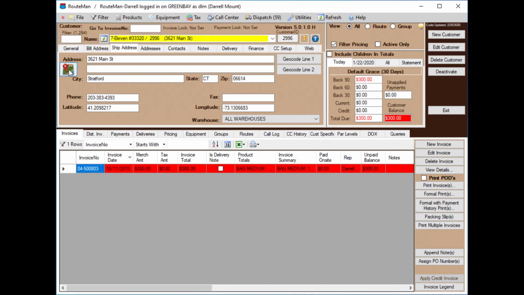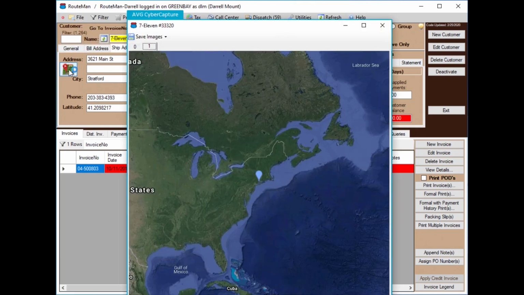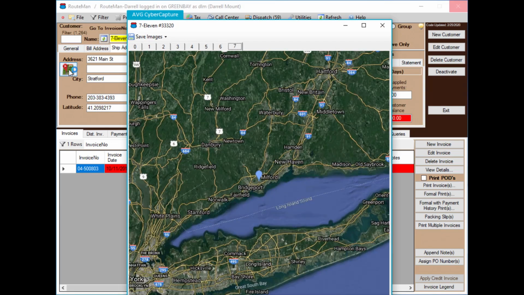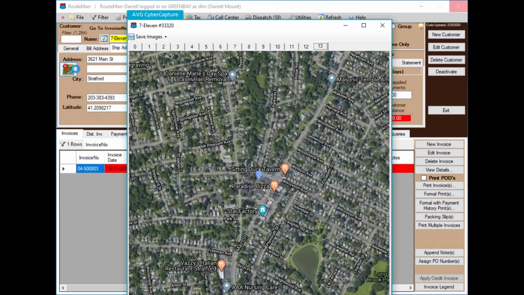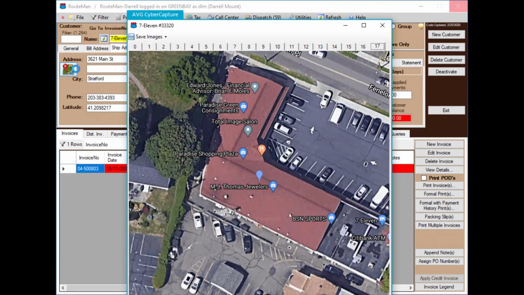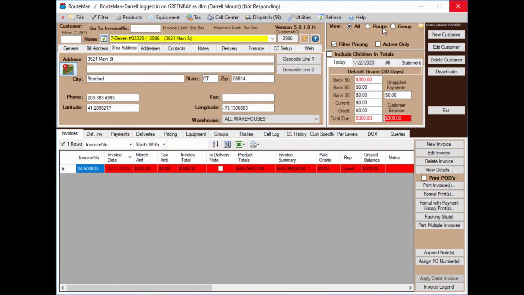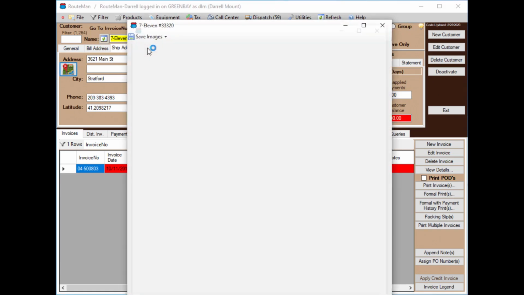And then there's a handy dandy tool here that you can click on to see where that actually pulls up in the real world, and it zooms down to its actual location to see if your geocoding is on or not. And there it is. There's the 7-Eleven store that this particular customer is at.